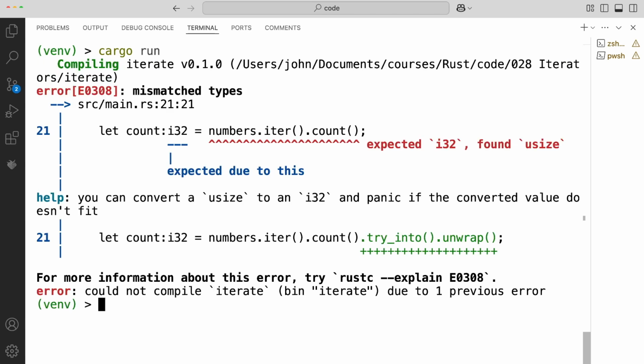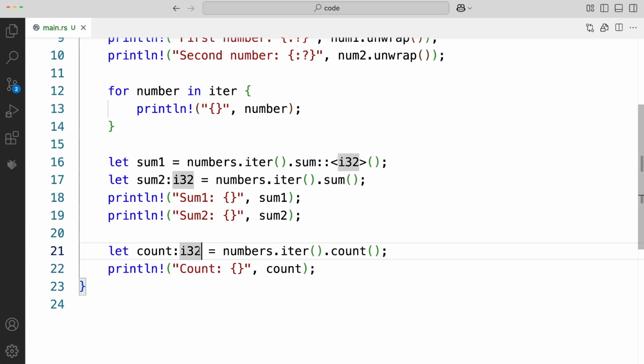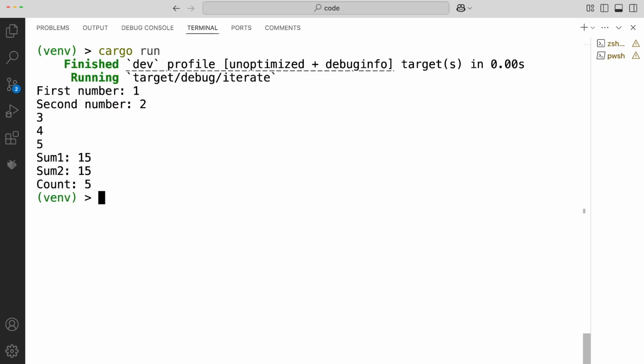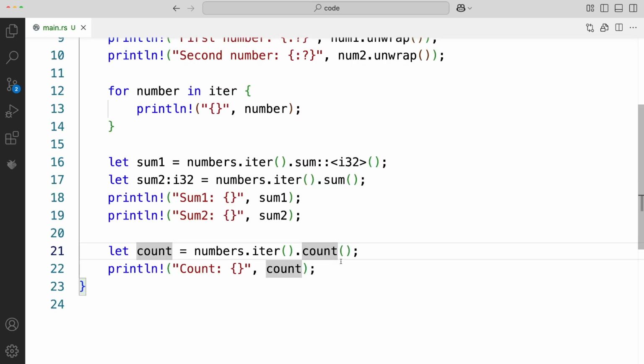Okay, yeah, I get this usize thing. I forgot about that. I can't remember what I did to fix it. Did it work without this? Let's just try that. Yeah, it works fine now. Just let it infer the type, and that's fine. We've got a count of 5 items in the vector.